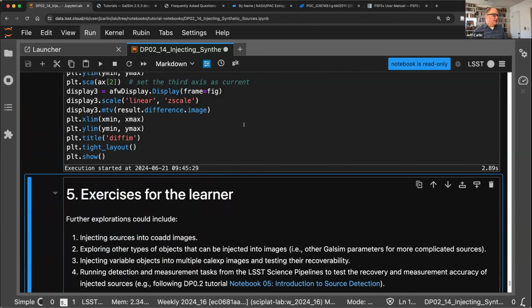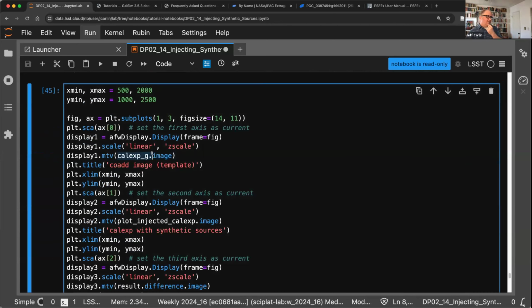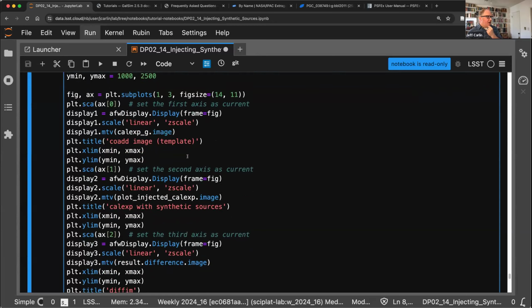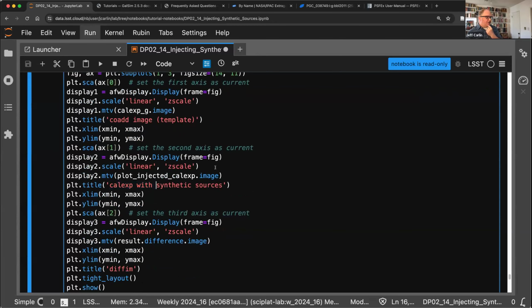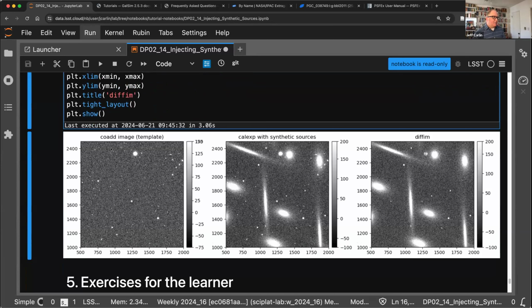So that's what we're going to execute here. It's just creating 3 panels of subplots and showing the... okay, this doesn't seem right. This should say CalX image, or it's displaying the wrong thing. The CalX with the synthetic sources and then the difference image. So yeah, this is not the template image. This is the original CalX image.